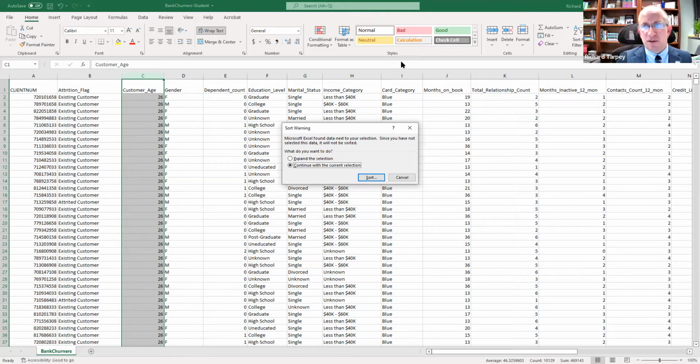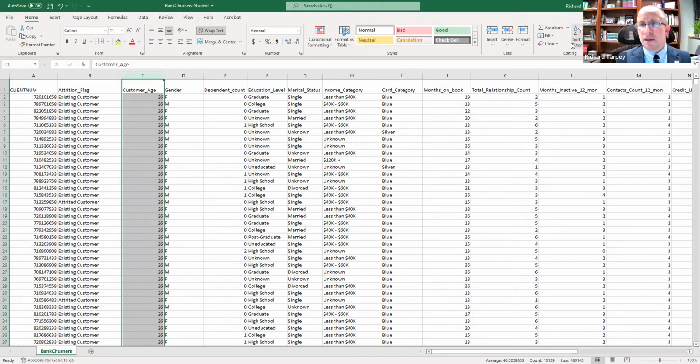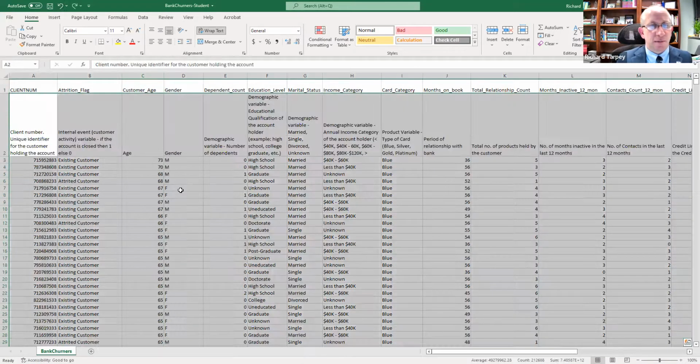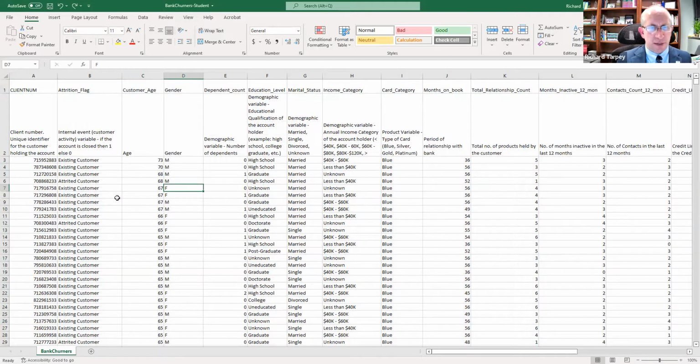If I continue, it will only sort this column. That means whatever age goes with 822051858 will no longer be 26 because we would sort it. So let me actually show you that, because this is a horrible thing that people used to do all the time before Microsoft put this warning in. I can't tell you how many times people have come back to me and said, something's wrong with my data. It's because they took a column like this.